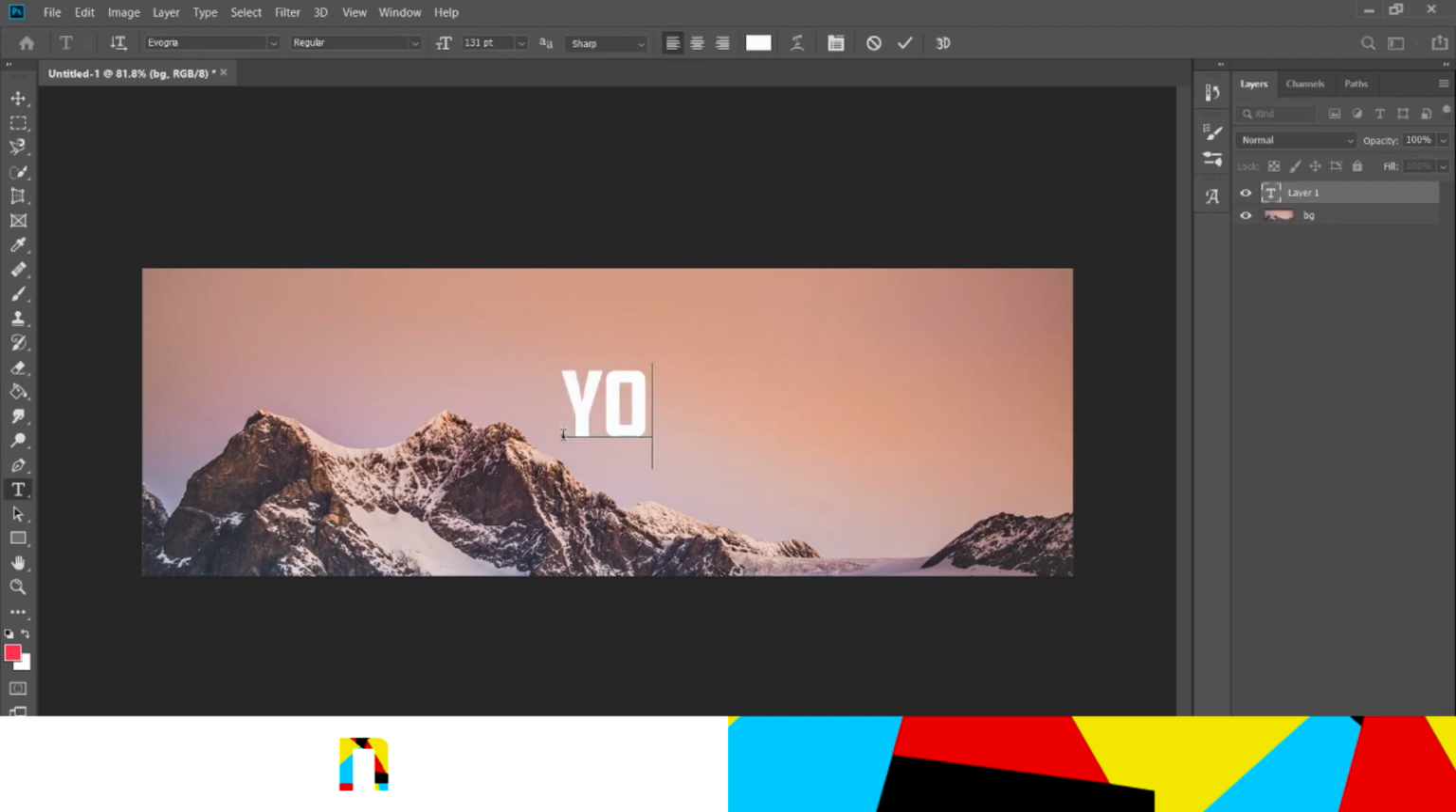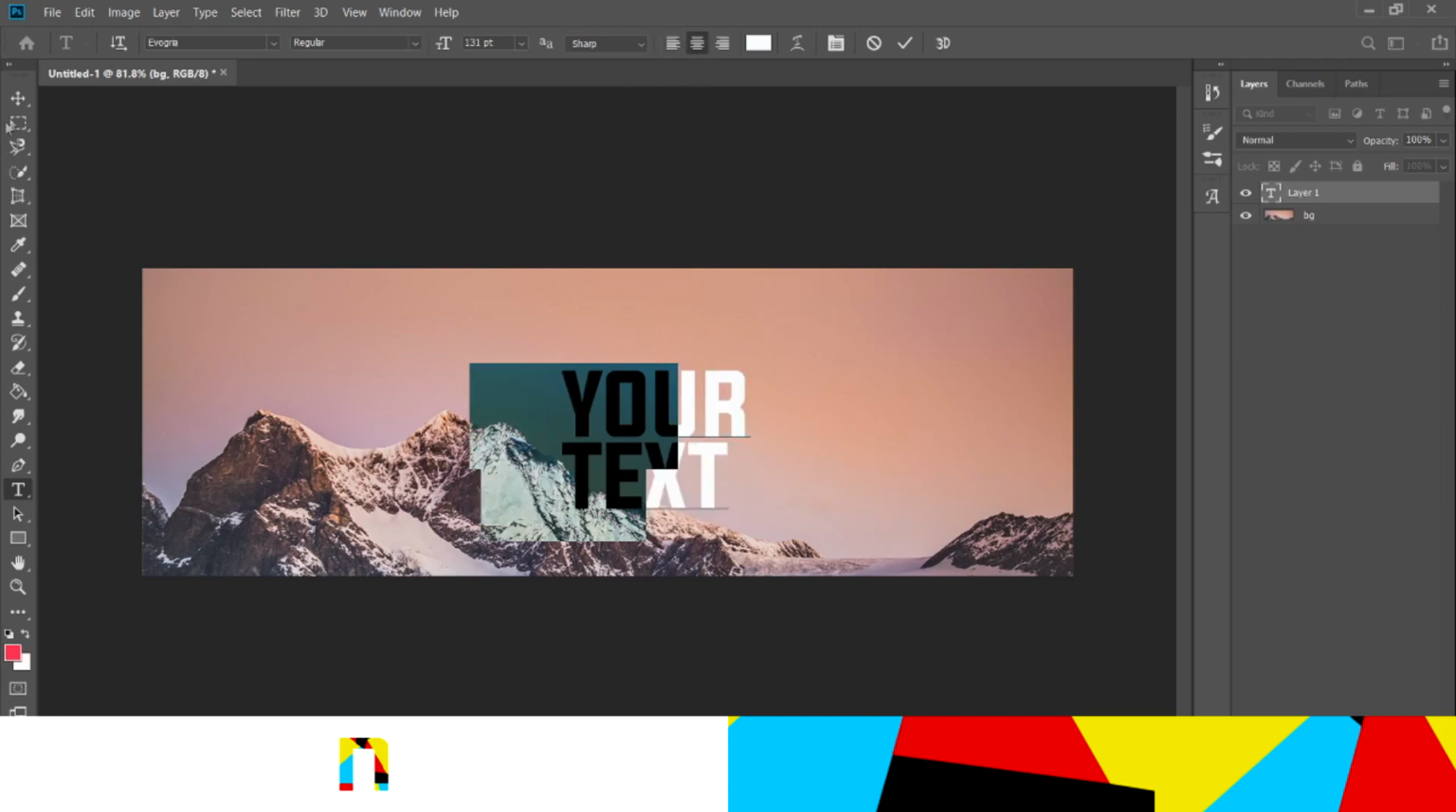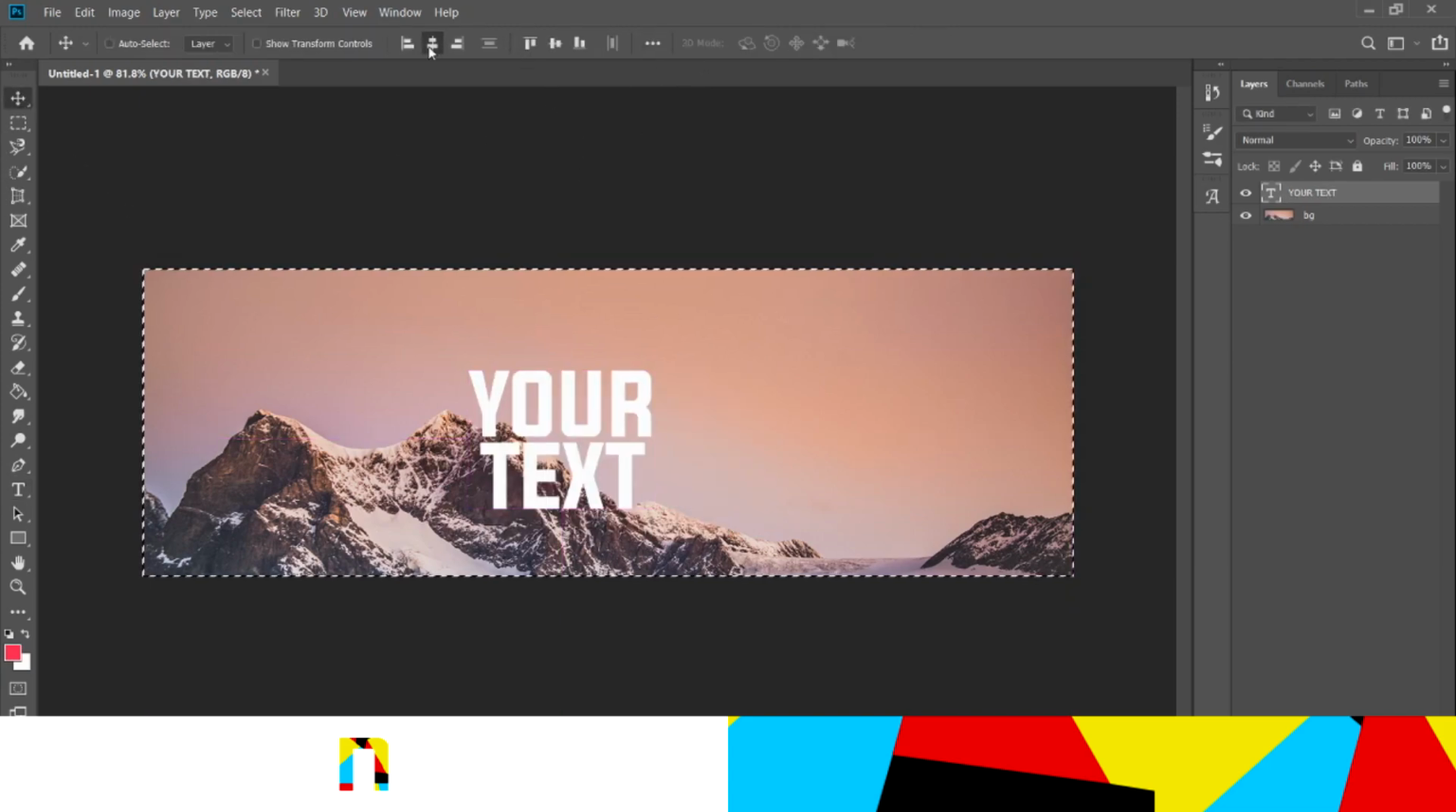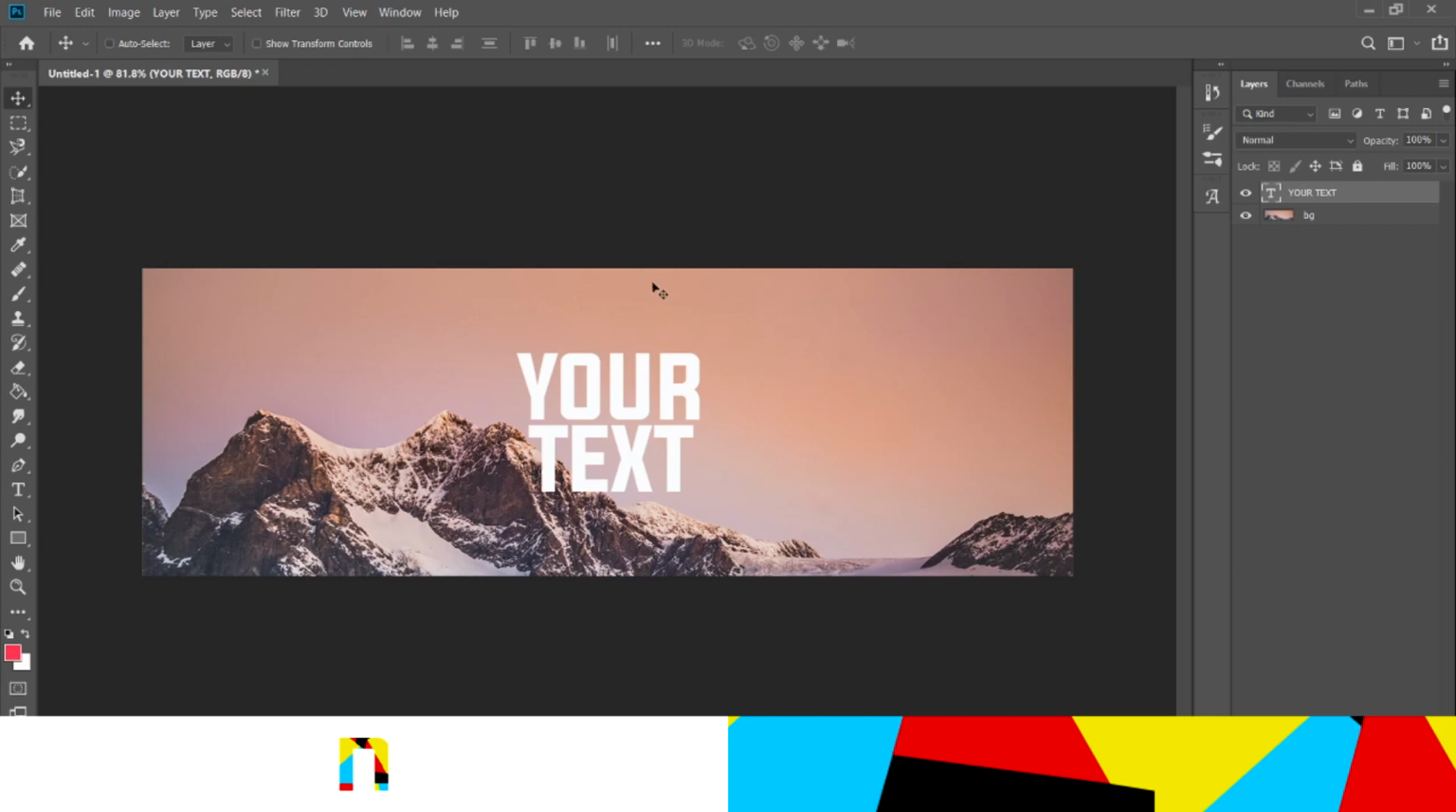Next thing you're going to do is click on the text tool and add your own text. You would want to put your name or whatever text you're going to have. I'm just going to put "your text" because I have nothing really to put in there right now. You're going to center that, and you can size it however you like.